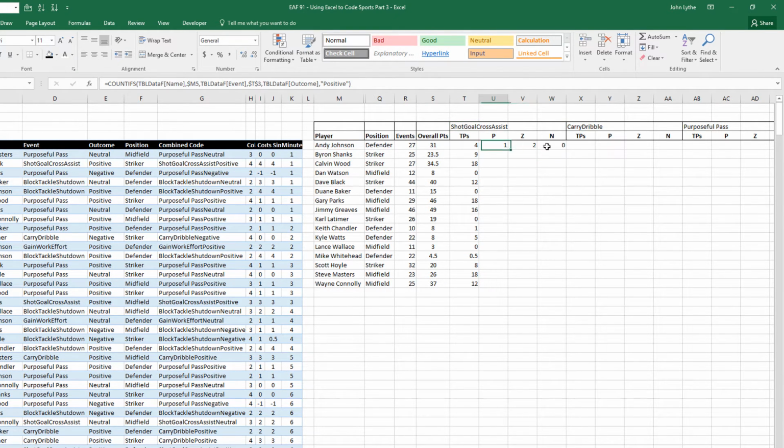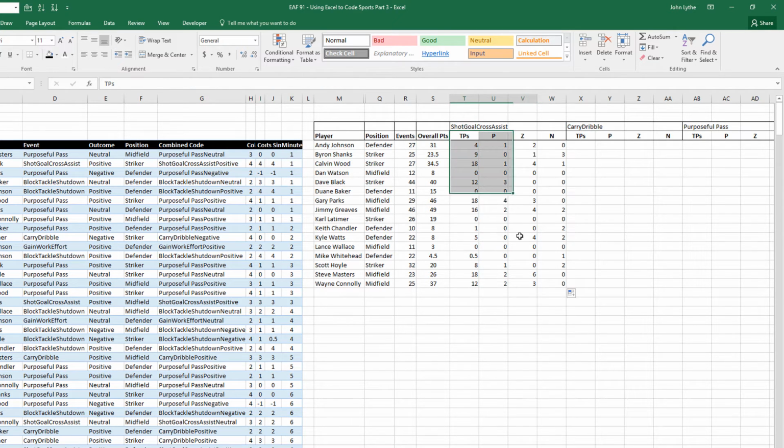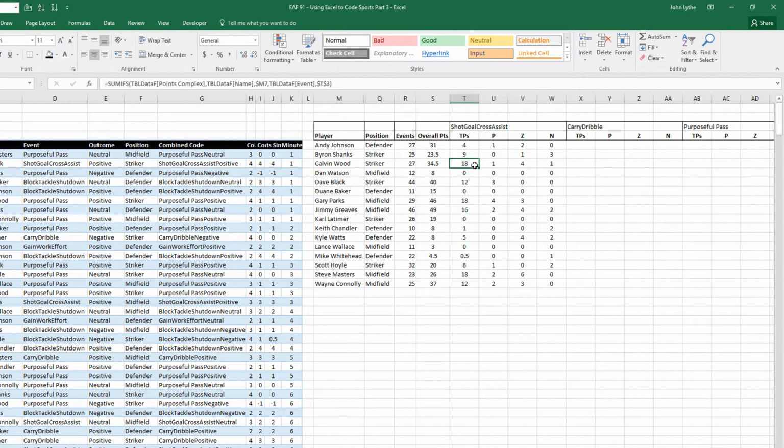Negative is now sorted. So we've got for shot, goal, cross, assist, total points, the count of positive, the count of neutral, and the count of negative. And so a simple replication of that for the other four is all we need to do to complete this grid out. So just give me a second, I'm going to rush off and do that behind the scenes.